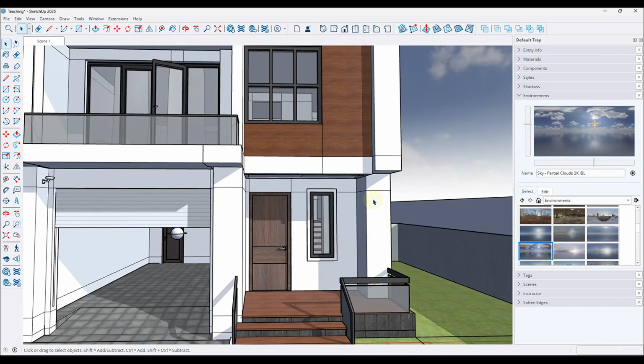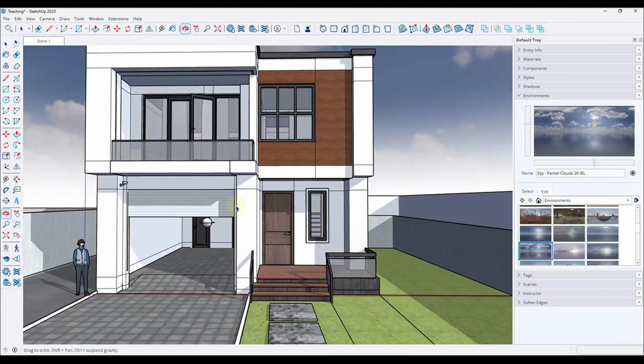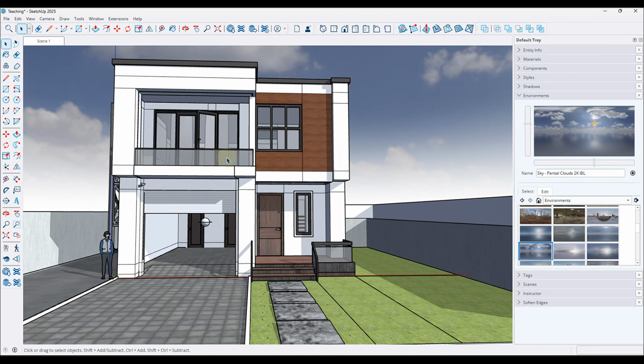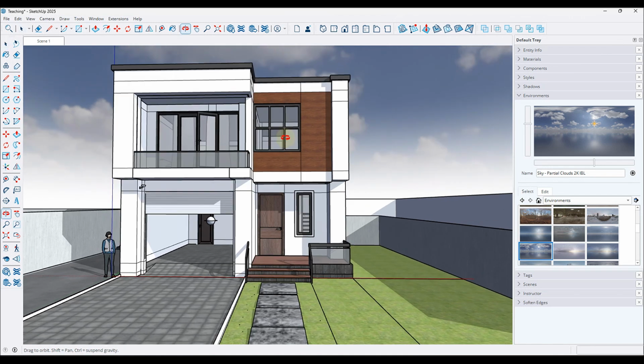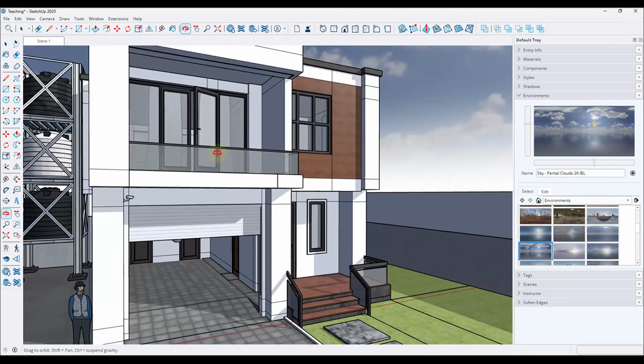Another thing I need to mention is how it integrates with some rendering plugins. The bad thing is that SketchUp 2025 doesn't work with Enscape 4.4. The latest version doesn't work here, so we just have to wait for the recent update to come in and see how it's going to look.